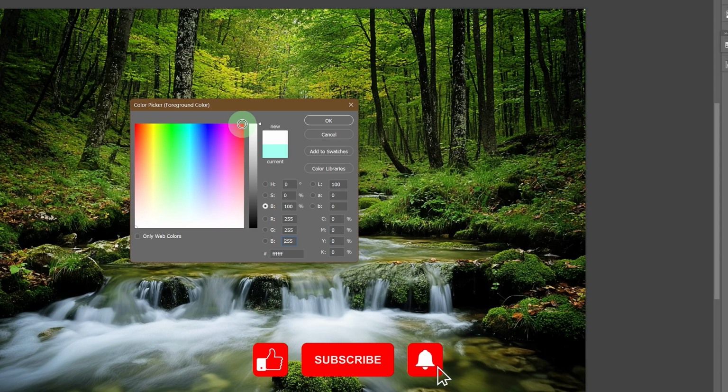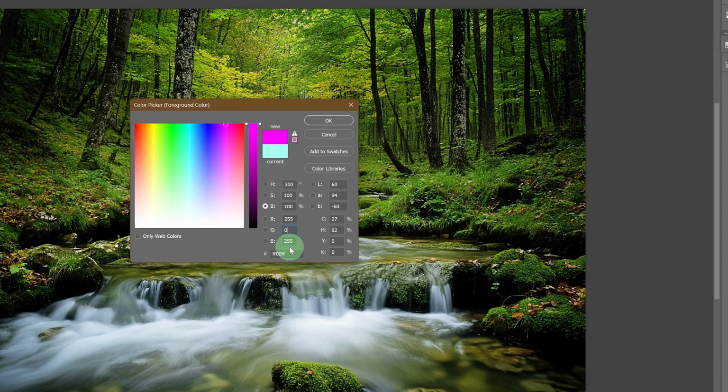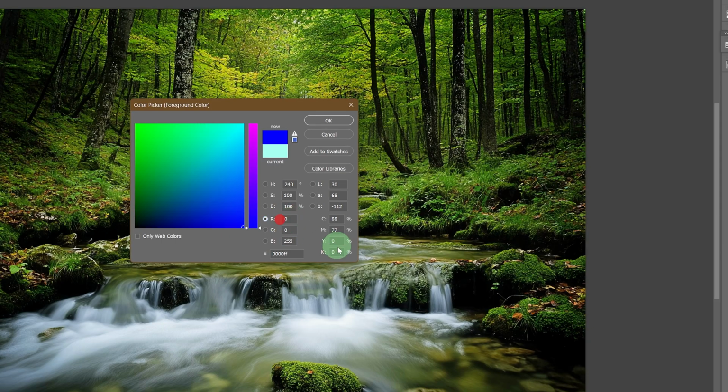If you put 255 for R, you will get red. Similarly, 255 for blue will give you blue. So if you want to make magenta, you will have to give it full red and full blue. So therefore 255 for R and 255 for blue. Similarly, you can make other colors by mixing these RGB values.